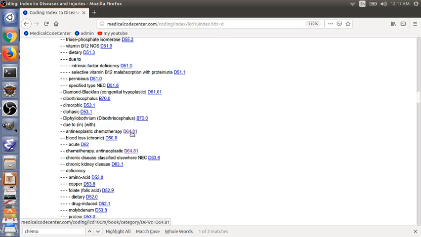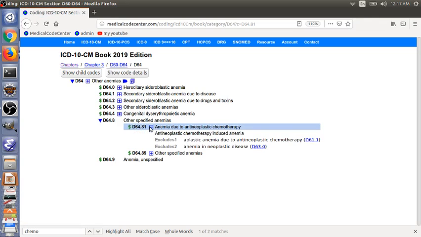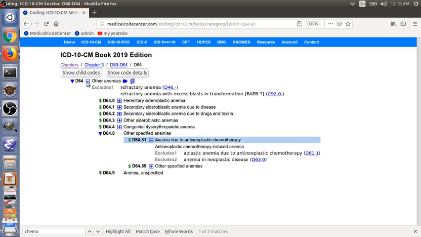So the code is D64.81. So make sure you read the coding notes. And also there's some coding notes here on the top. So we have got the first code for anemia caused by chemotherapy.